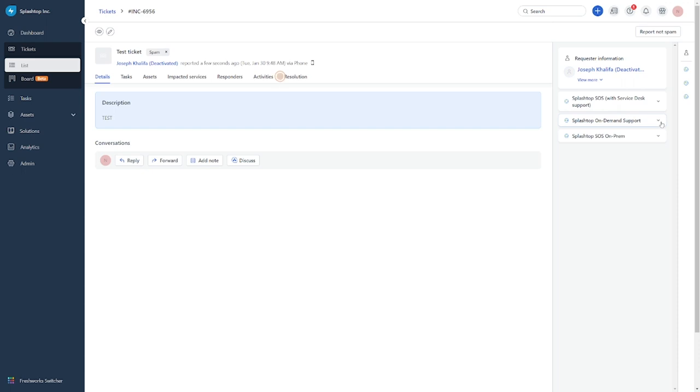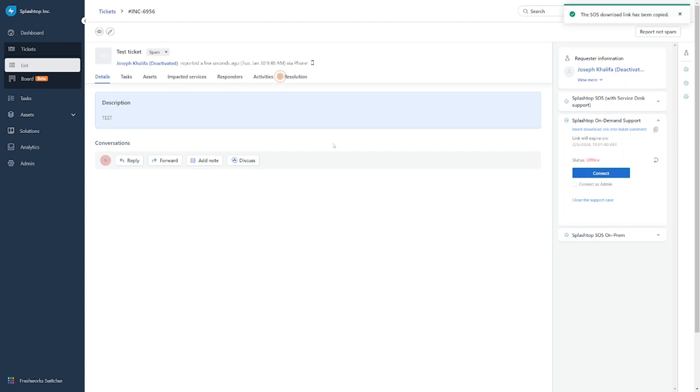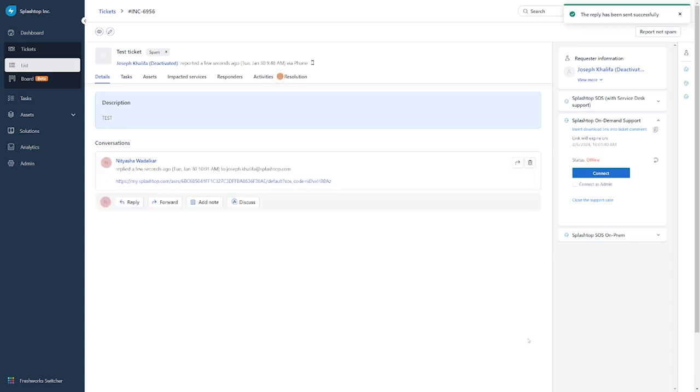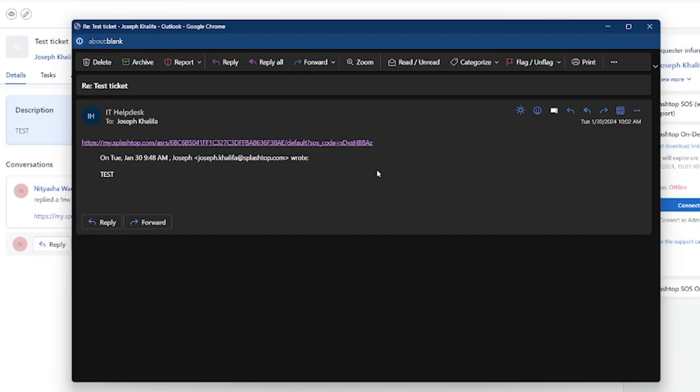On the right-hand side of our ticket, we can see there is now a section for our Splashtop integration with the option to create an SOS download link. Clicking that will generate a new SOS session link that we can send to our customer by clicking the Insert Download Link into Ticket Comment button.